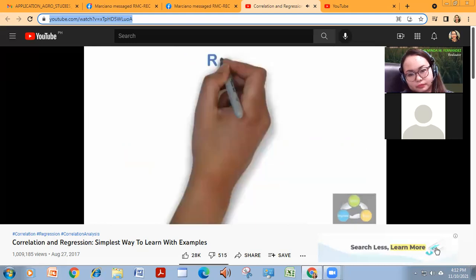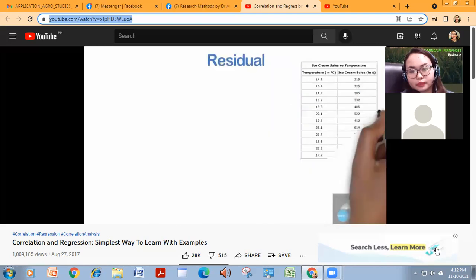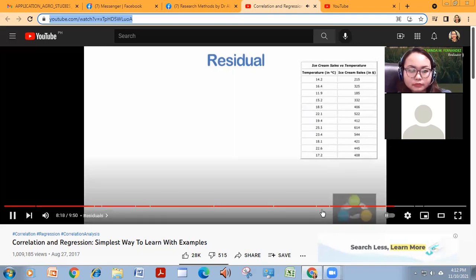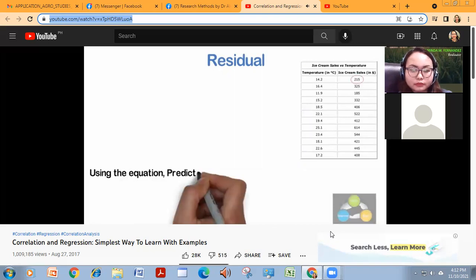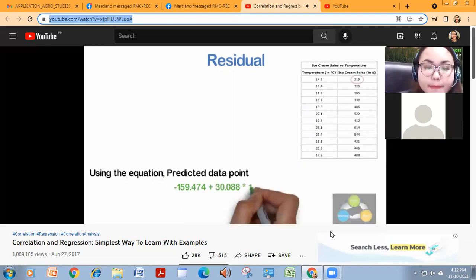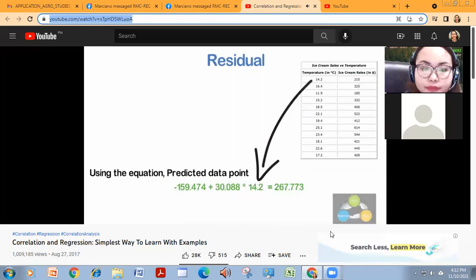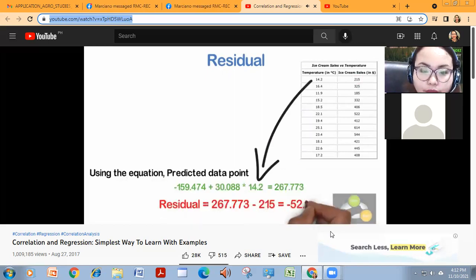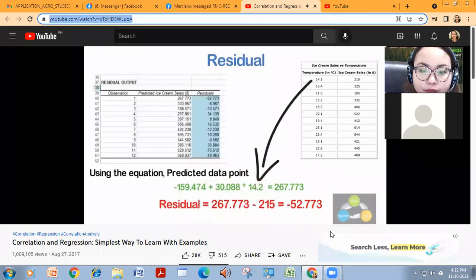Residuals. The residuals show you how far away the actual data points are from the predicted data points using the equation. For example, the first data point equals 215. Using this equation, the predicted data point equals minus 159.474 plus 30.088 times 14.2, which is equal to 267.773, giving a residual of 267.773 minus 215, which is equal to 52.773. We can easily see this in the diagram.